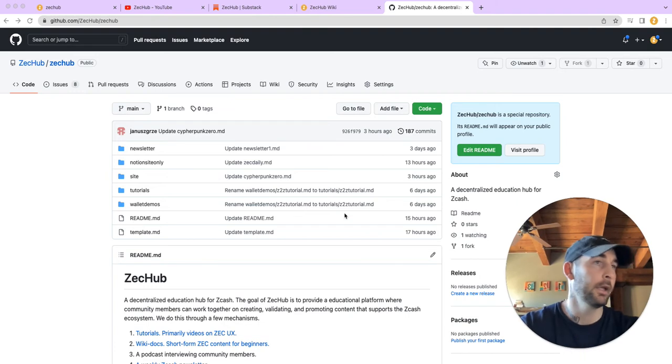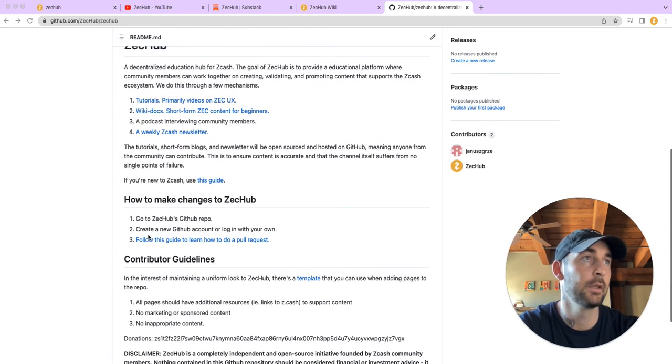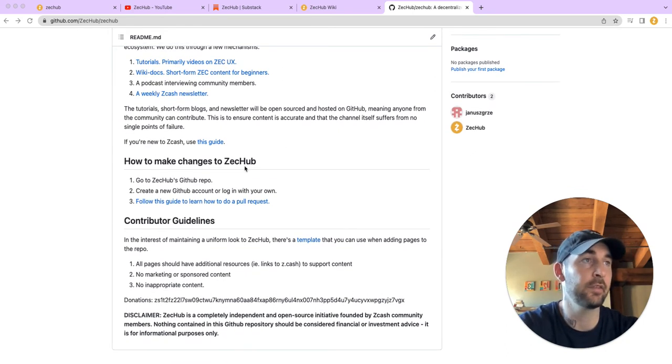And here in the GitHub, we have a few different sections. So in the introduction here, we're just going over what ZecHub is going to work on. And I think the biggest thing is how to make changes for it.